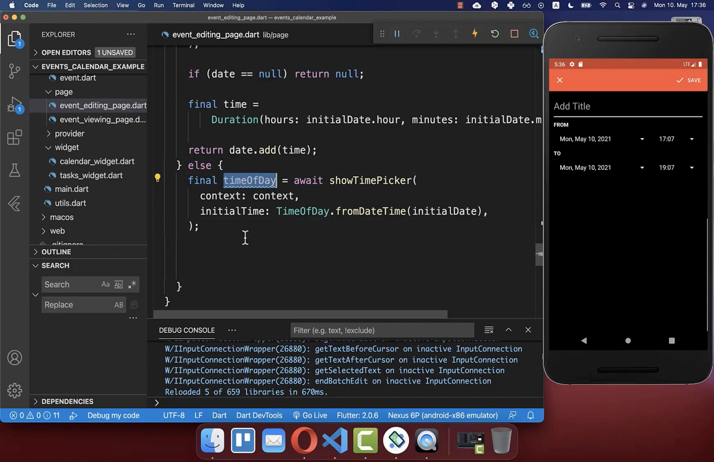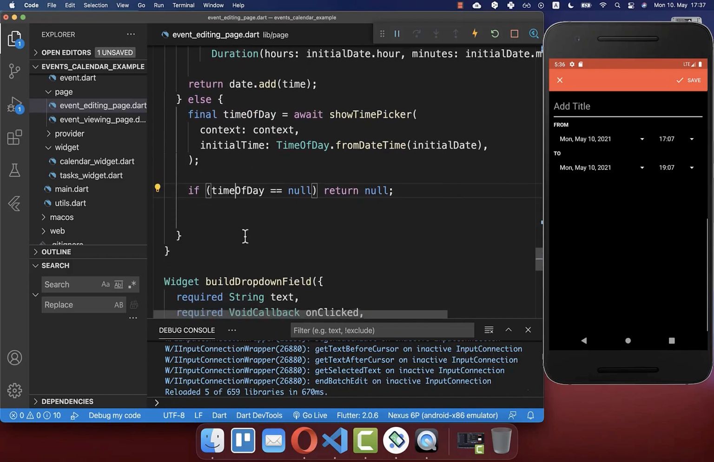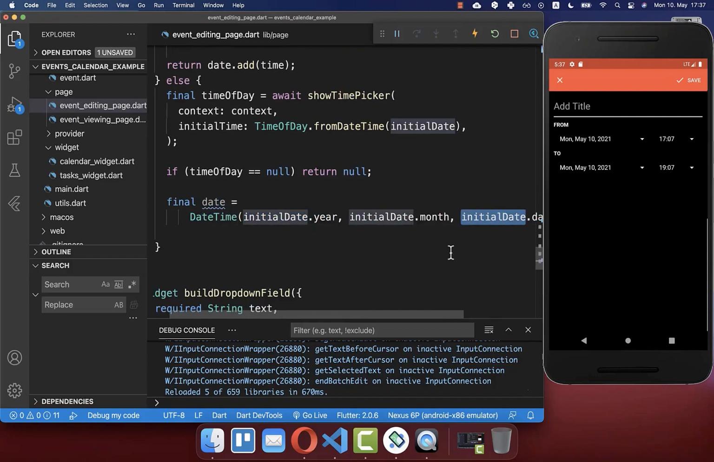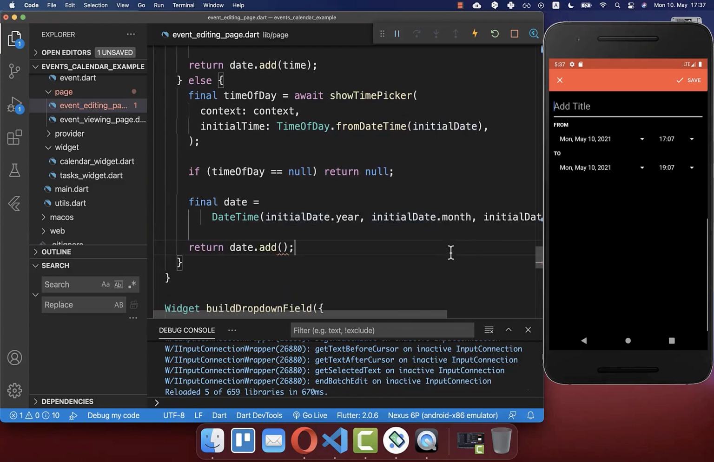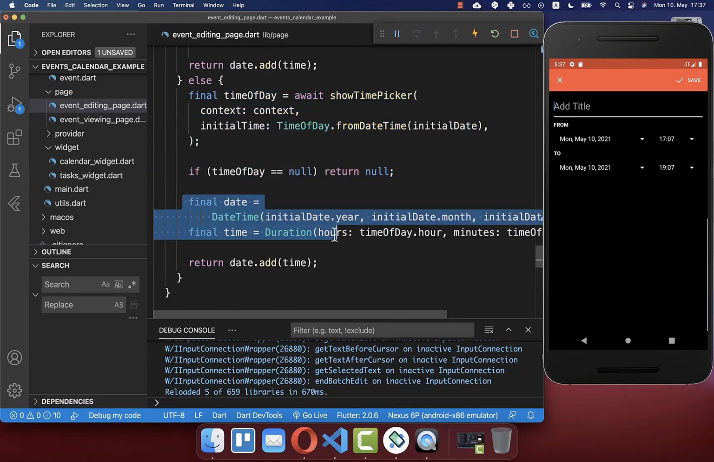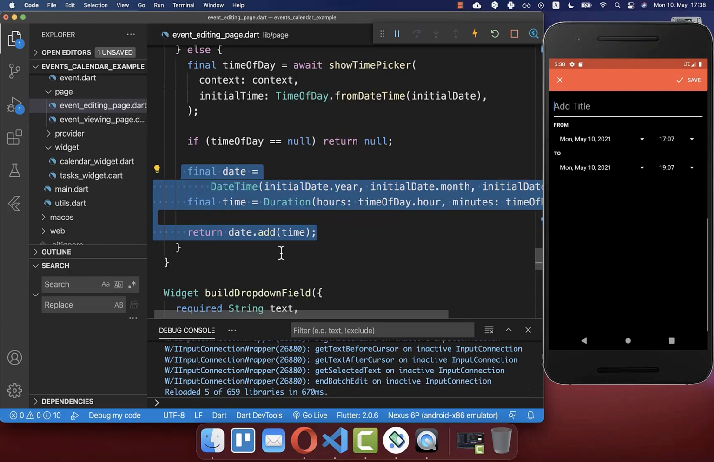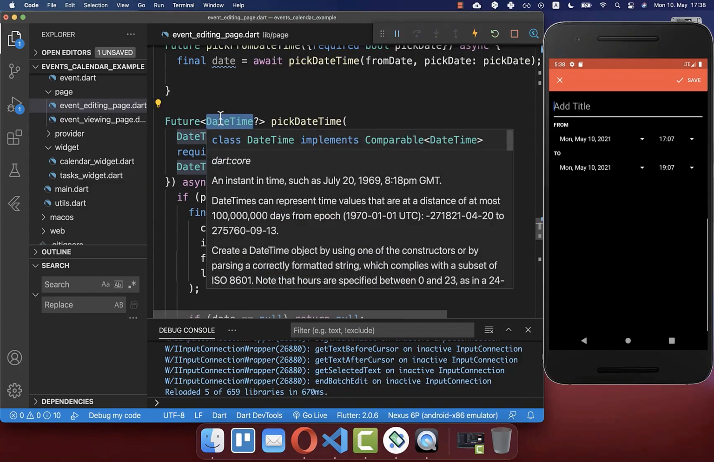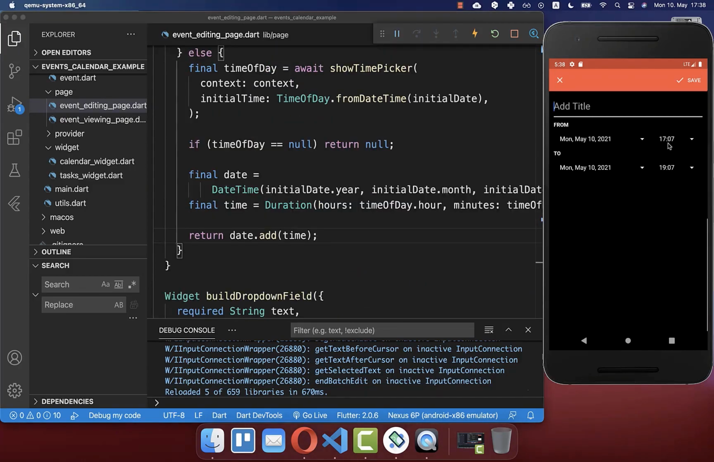Alright, after we have picked our time, we also want to make sure that it is not null. And if it is not null, then we want to get first of all our initial date, and we want to combine our initial date with our time object. And therefore we create here also a time object, and the time object is the time of what we have picked before. And with this, we make sure that we combine our date object, which is on the left side, with our time object, which is on the right side. And this is always needed because we put our date object and our time object together inside of one datetime object. And this combines the date and the time. Alright, let's also try this out.